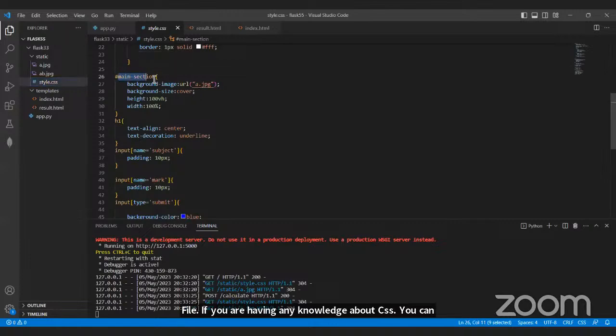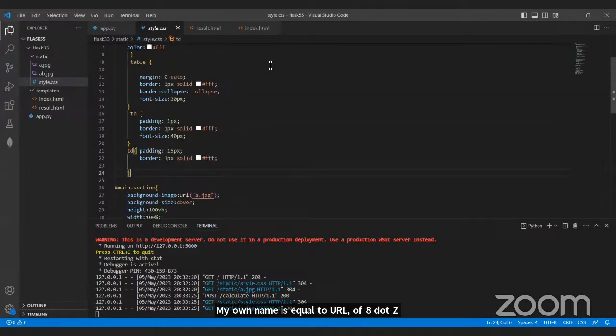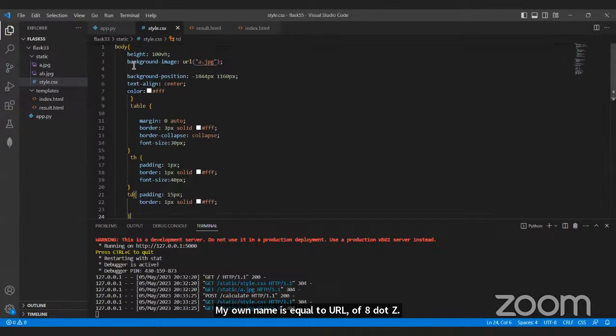Here is the ID selector, and in the ID, I had written background image equal to URL of a.jpg. This is the main part that you can get the background. And here also you have to declare the background image. In body also you have to declare the background image. Did you get it?